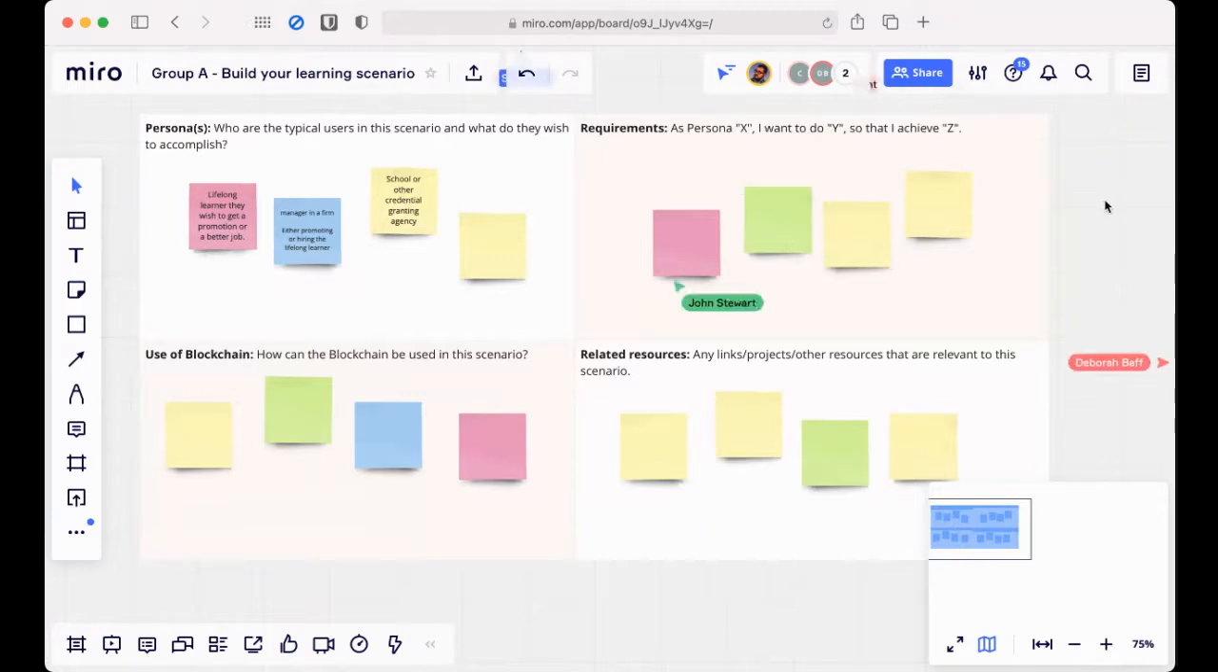I can see we have a school or other credential granting agency added as a persona on the board. That's good. Obviously, this is the kind of stakeholders we are looking to include in this scenario. So what I'll do is give you some time to have a look, have a think, and write on some sticky notes, and I'll come back in a few minutes.